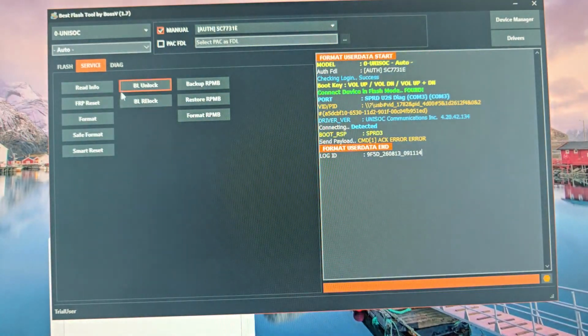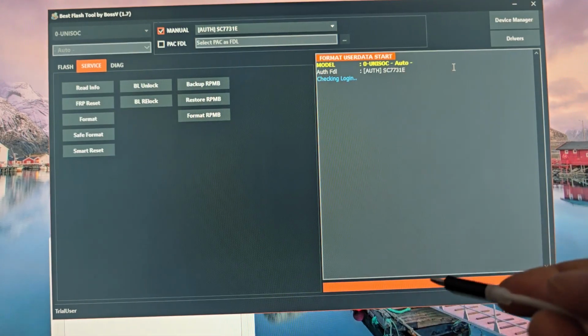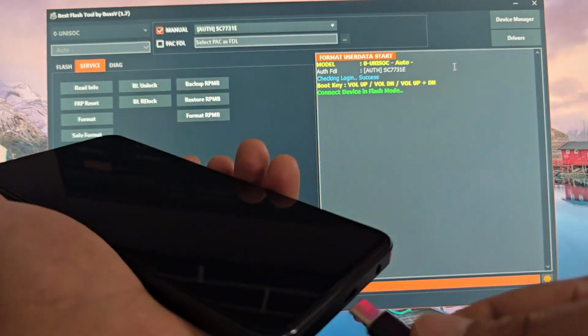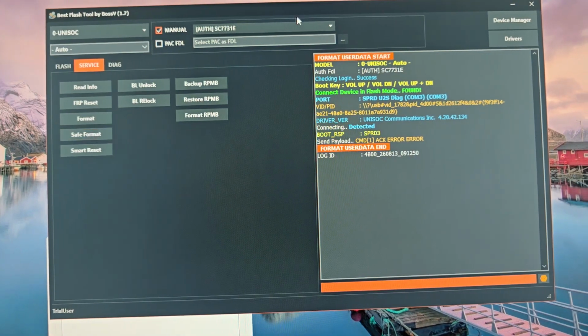So we turn on the phone, volume down and power. When it restarts, we turn it off again and try again. If you see that the volume down button isn't working, then press power and volume up. Let's try again here. Let's reset it. Let's wait here for it to load. Now we insert the USB cable, volume down at the same time, and let's wait for it to load. Here we see this error, so we're going to select the second option. This option failed.